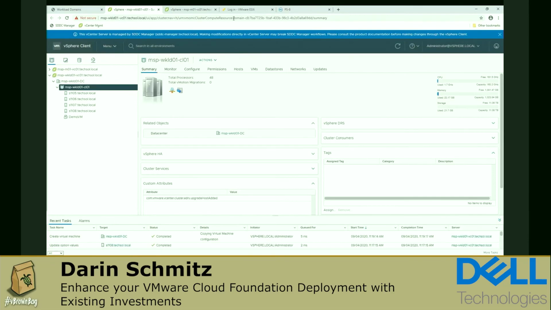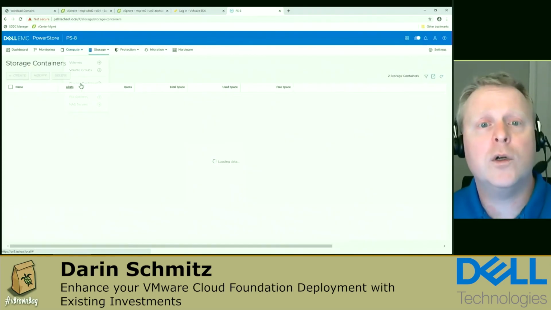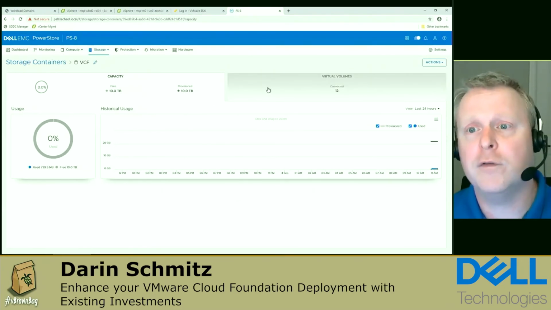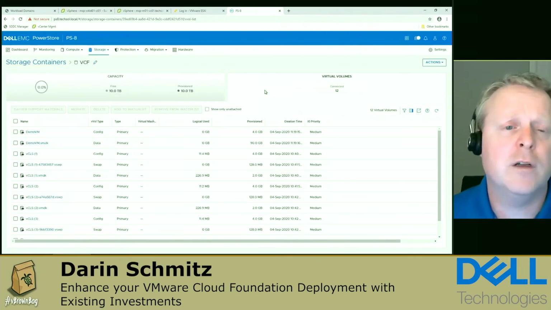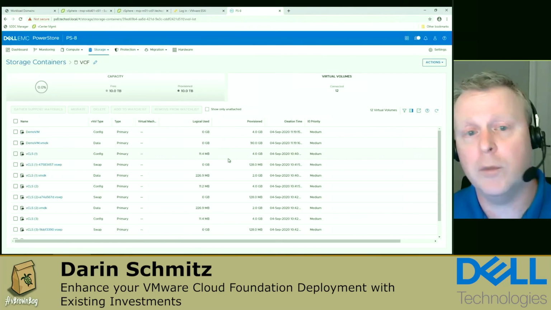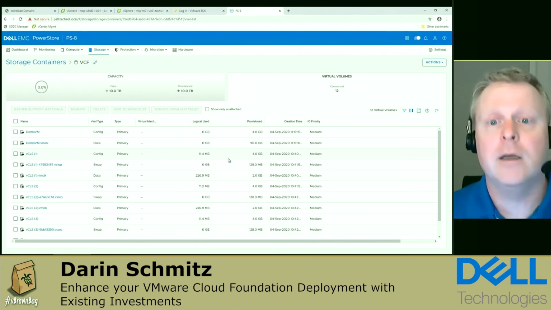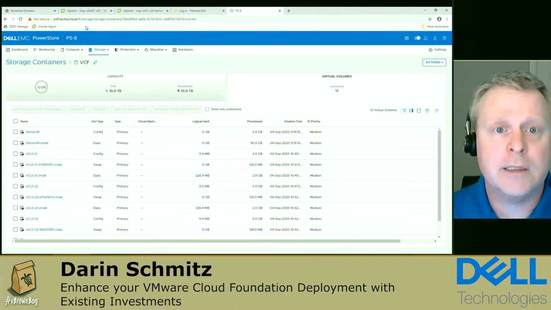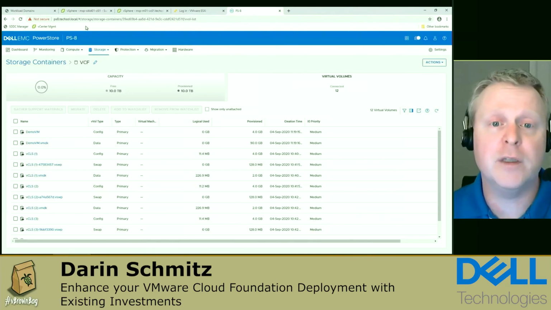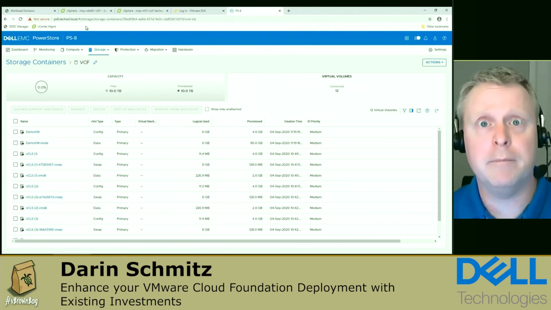And we can flip back over to the array to see it all in action. So if we click on storage and go into our storage container, you can see my VCF storage container that I specified earlier. If I flip over to the virtual volumes, you can see all of the demo VM virtual volumes and the cluster service vVols that the workload domain rolled out for that particular domain. So again, external storage is really beneficial when you add it in with VCF. As I said, there's tons of benefits, but the main benefit is adding flexibility to your deployment.